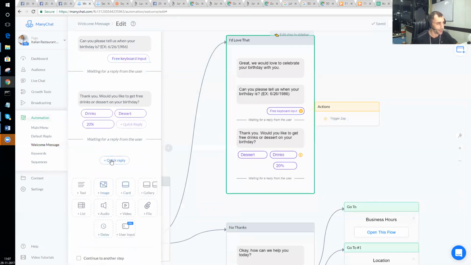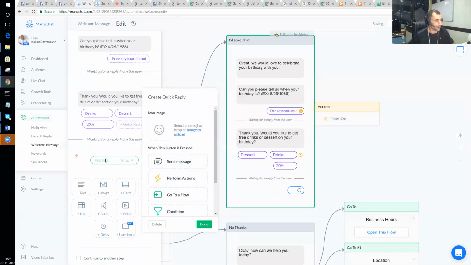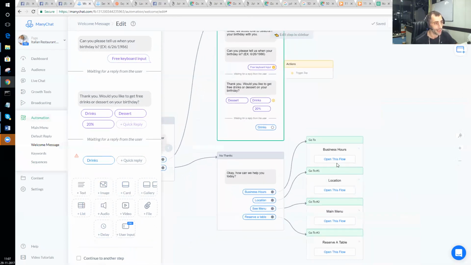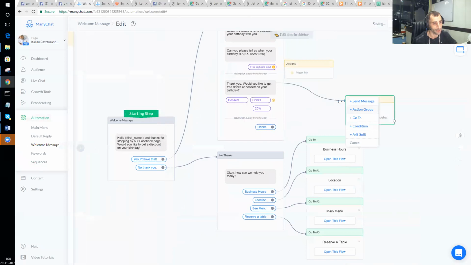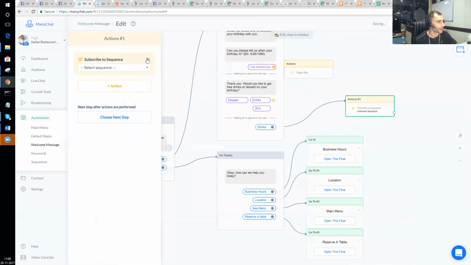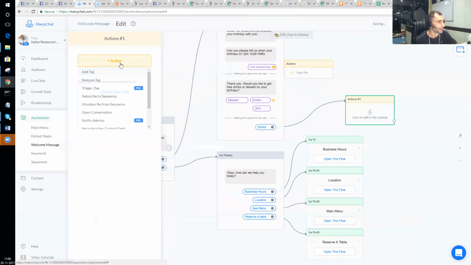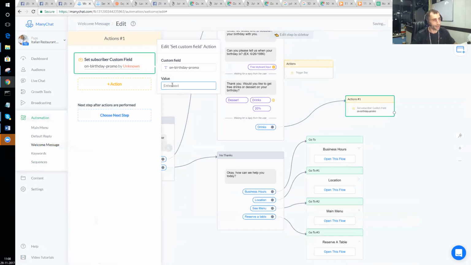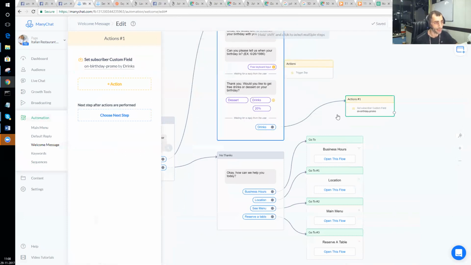If I make quick replies, then if I do drinks, what I have to do is come over here. I have to do an action group, and I don't need to subscribe to a sequence. I need to set a subscriber custom field. I need to set this on birthday promo, and then set this equal to drinks. And then I need to do this again for my next option.